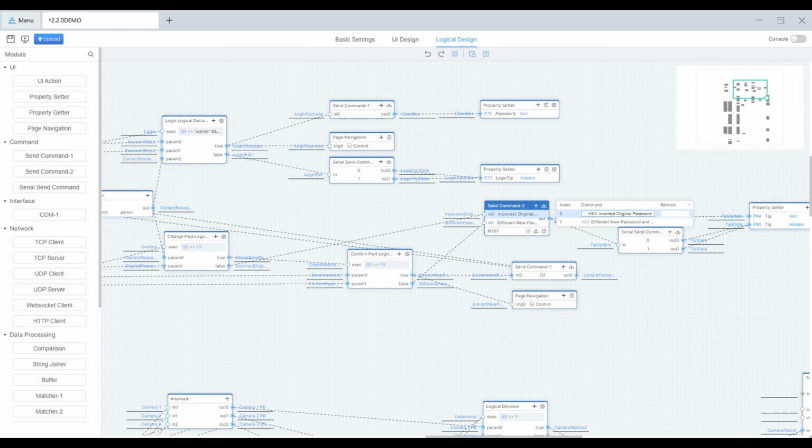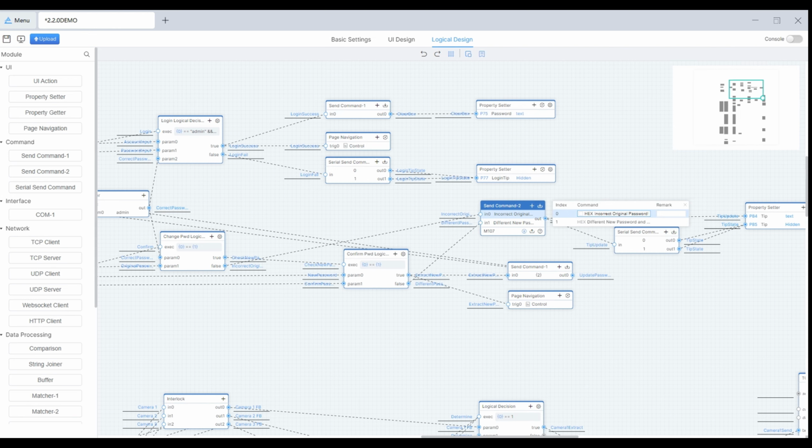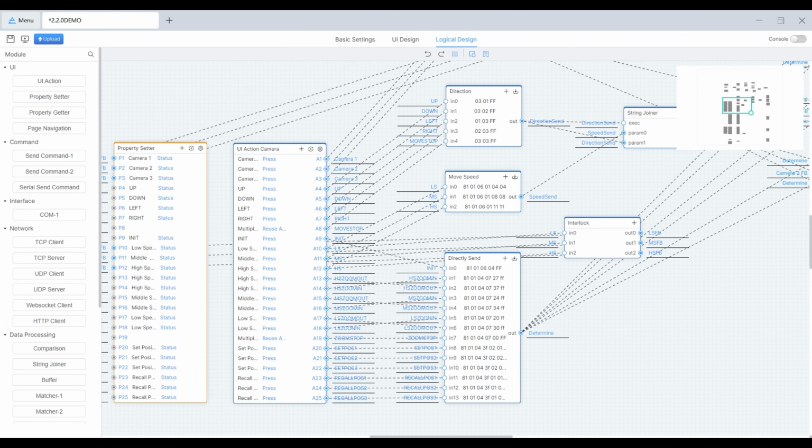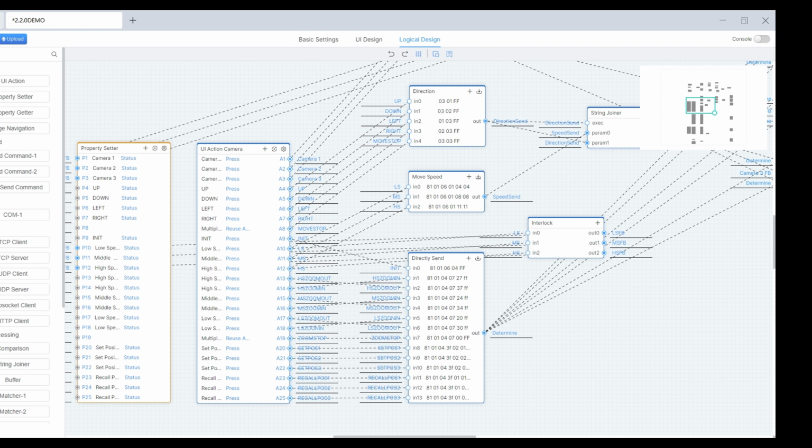Error messages for original password incorrect or confirmation mismatch during password change can be adjusted in the command sending module in the logic design. Visca camera control logic. Since Visca is a standard camera control protocol, few modifications are needed. If you want to adjust pan, tilt, or zoom speed, you can tweak the zoom in and zoom out commands in the move speed and directly send command modules.